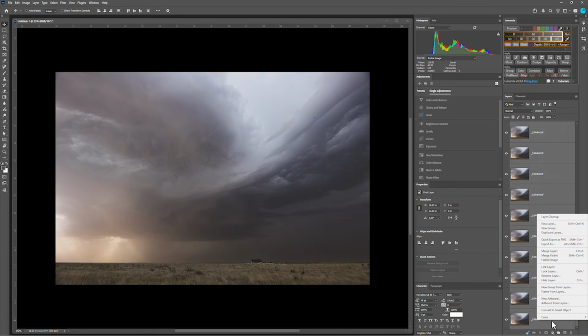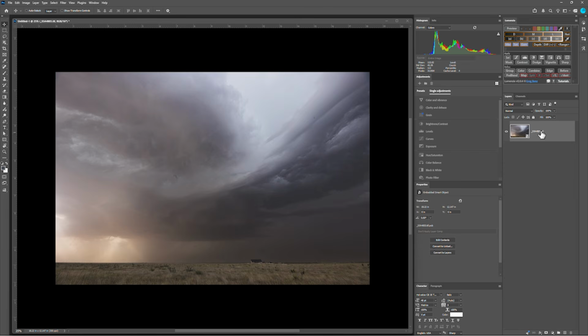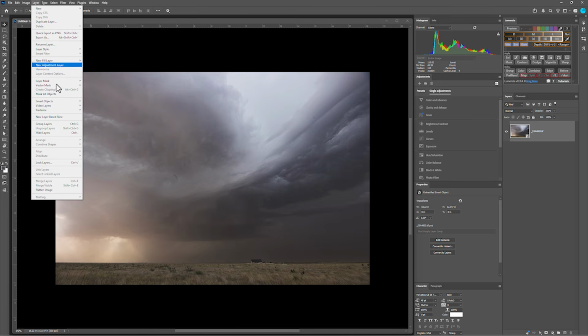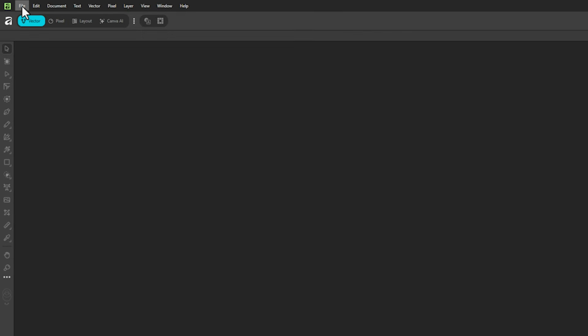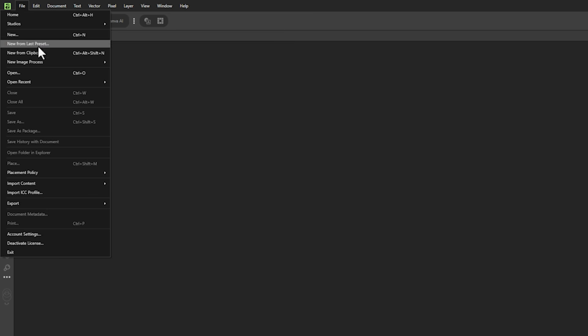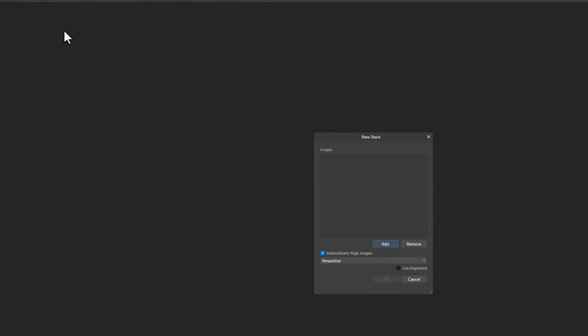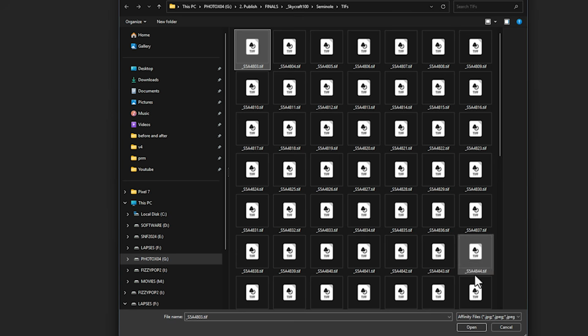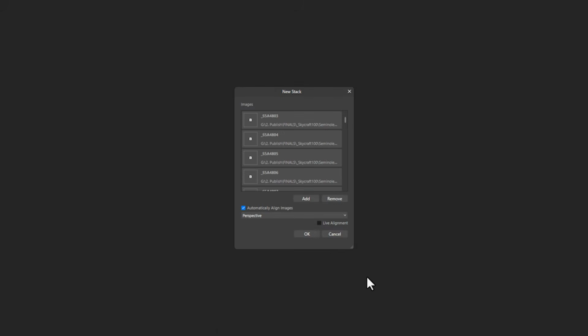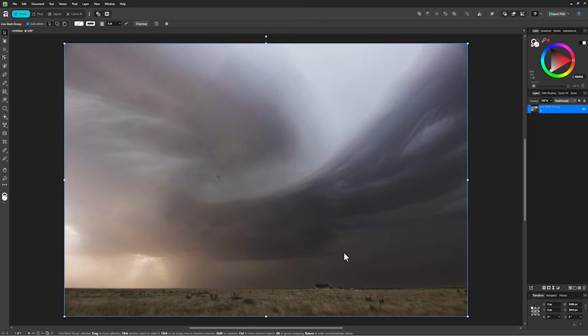The workflow in Affinity is a lot more straightforward than Photoshop. Rather than loading files as layers, converting them all to a smart object, and sifting through the menus to find the stack mode you want, Affinity uses a dedicated live stack feature. Simply go to File, New Image Process, New Stack. Click Add, navigate to your image sequence and load them in. Make sure the checkbox for automatically align images is unchecked, otherwise Affinity will attempt to do funky things with your sequence. Go ahead and click OK.